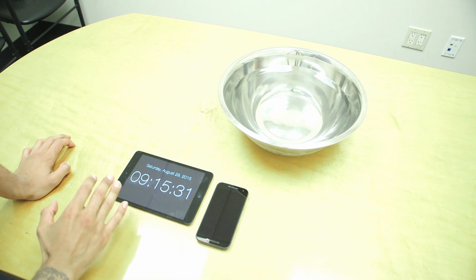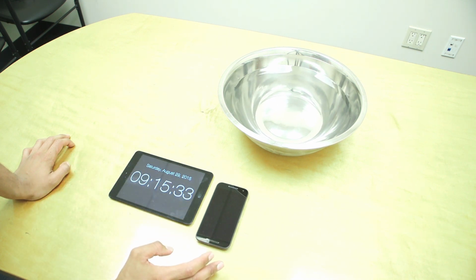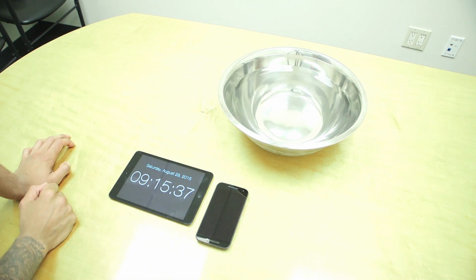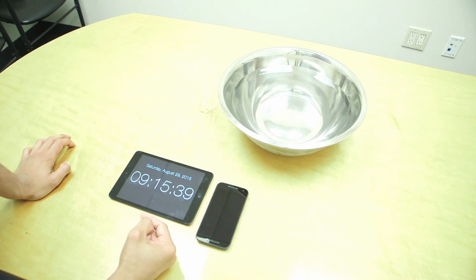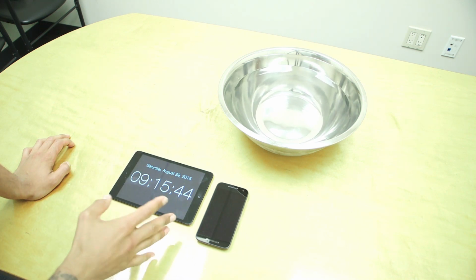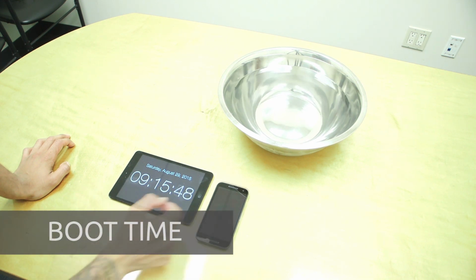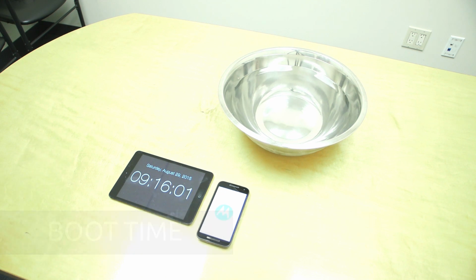So, I think on the last video, I didn't go over IP rating, which is why I got a bucket of water here, boot time, as well as benchmarking. So this video is basically a continuation, as well as a nice little my two cents on the phone. So it's completely off. As you can see, there's the time. We're going to boot the device up and see how long it takes.